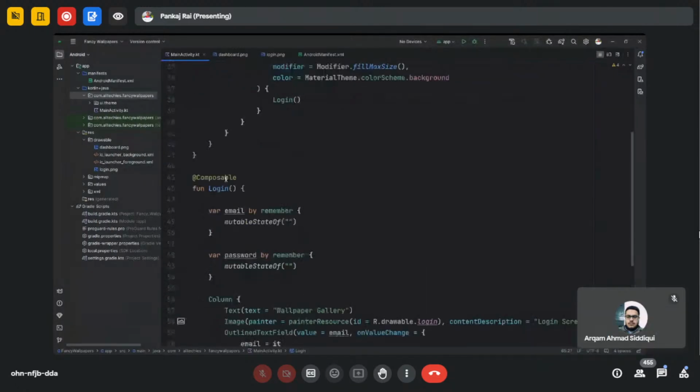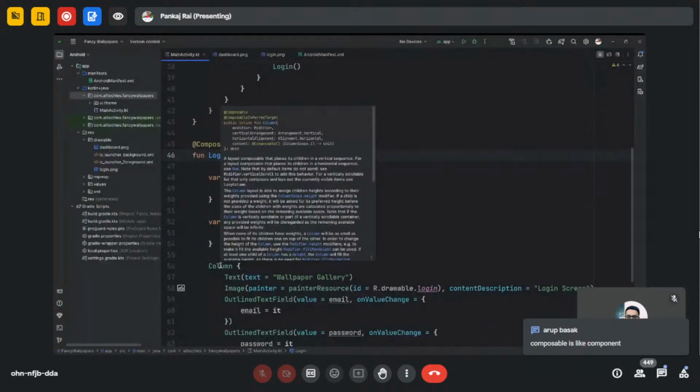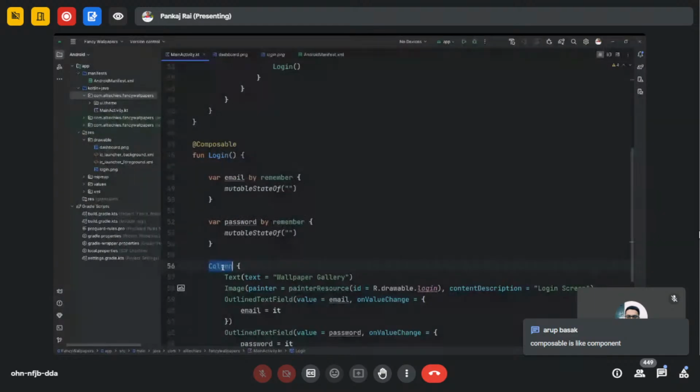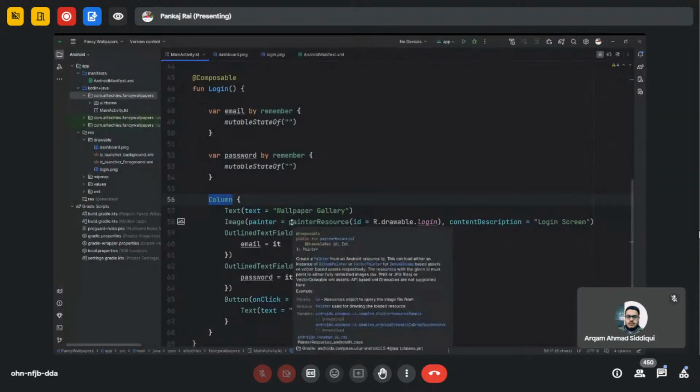Basically, login is a composable. And composable, what I mean by this is, this function is not an ordinary function. Rather, this function is going to show something on the screen. It doesn't understand what to show. And composables are those which are shown on the screen. Column is something which we have seen before. If you want to place elements one below the other, we use column.